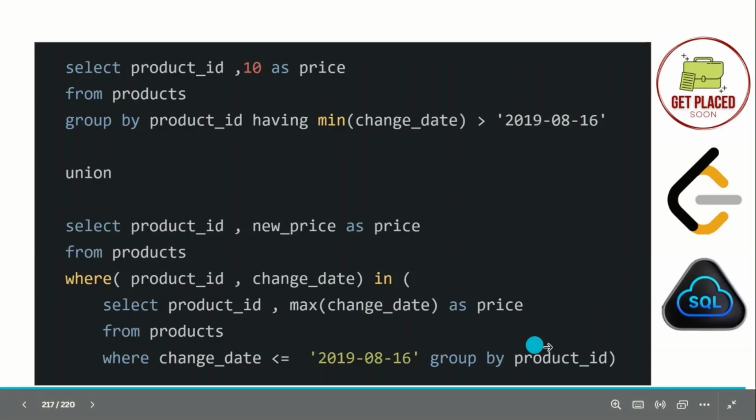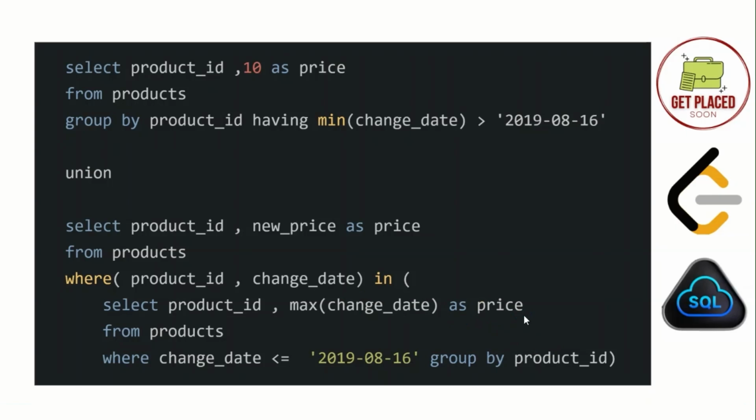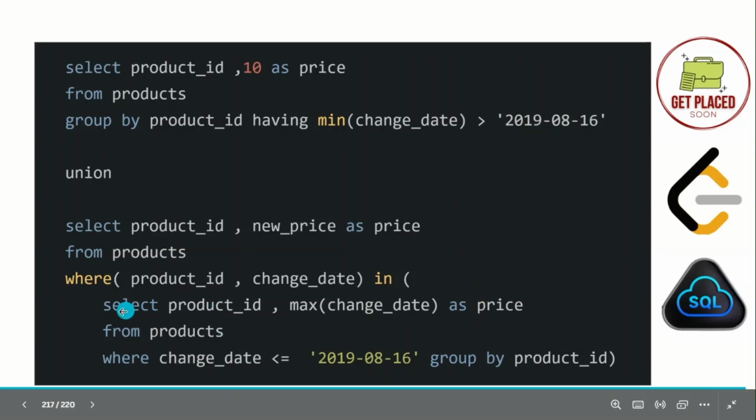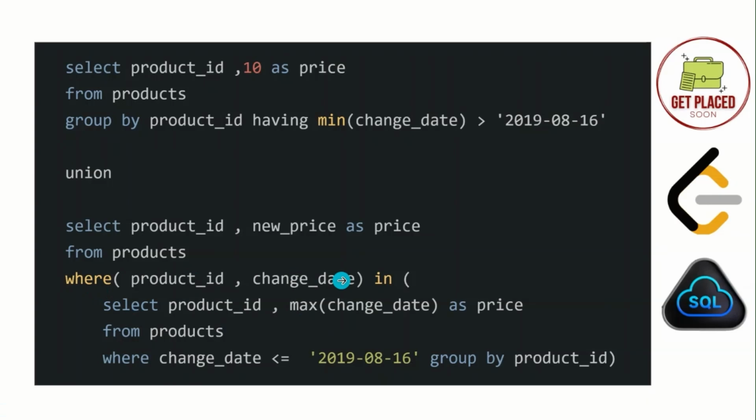Also, we are supposed to group by the product ID because we have multiple entries with the same value, right? After writing all these things, we will write where product ID, comma change date in. So the where clause here ensures only the rows matching the specific condition are selected, and then we can get the new price value. So we have two queries. If there is no price change, we keep it as 10. If there is a price change, we will consider the most recent change date on or before 16th of 8th month. Now we will combine all the results using the union keyword, and that's how we solve this problem.